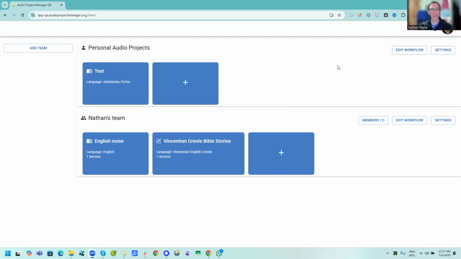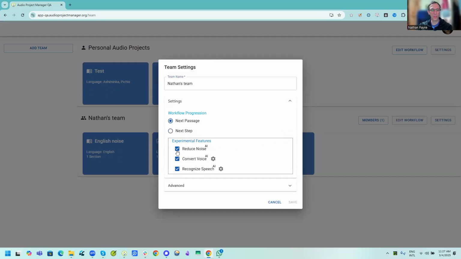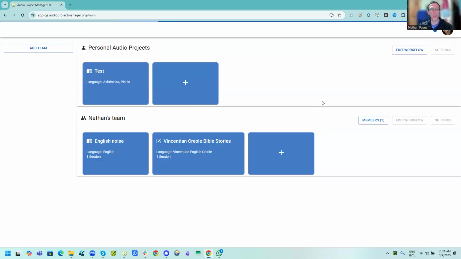To be able to use them, you first have to turn them on, and that is at the team level, where you can see the list of all your projects. I have this team, Nathan's team. Click settings, and then in this drop down, you can turn them all on or turn on the ones that you want to use, and then click save.